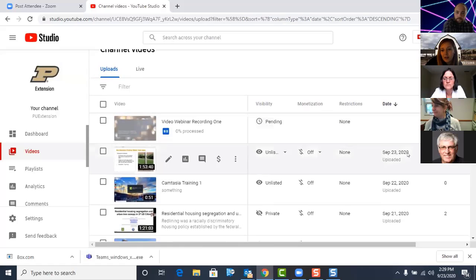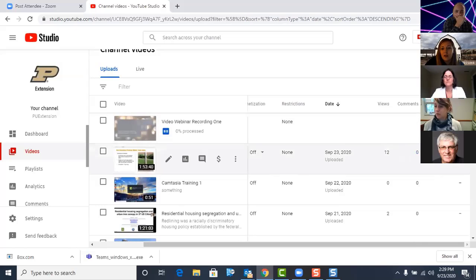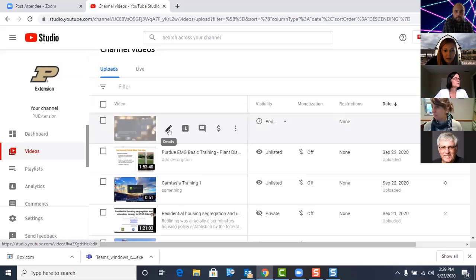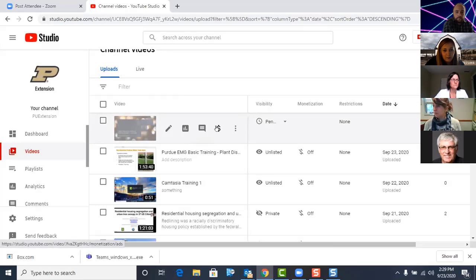And then the date will go over here, and then you can kind of scroll over it, and later on, once this is public and other people have seen it, you can see the views, the comments, the likes, and things like that. I can also go over here and go back in and make other edits if I need to, or choose options if I want to go ahead and view it, delete it, change the title. If I decide that I want to add monetization to it, I can, and things like that.